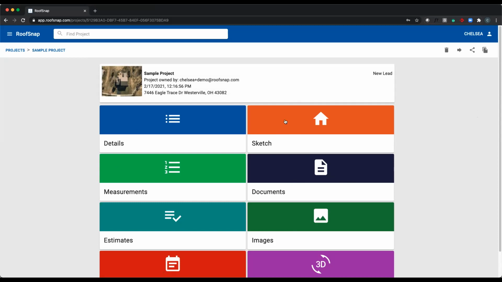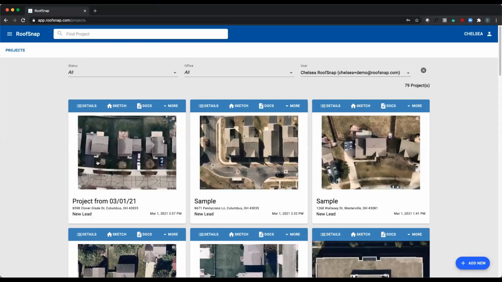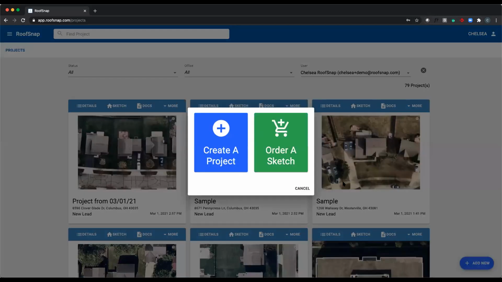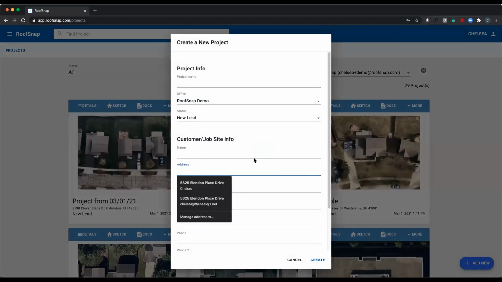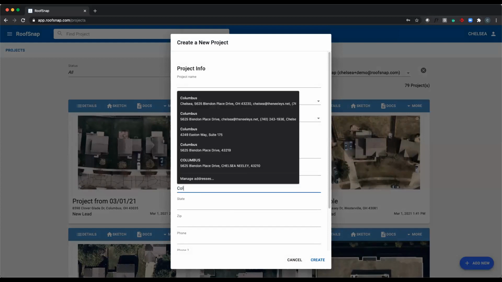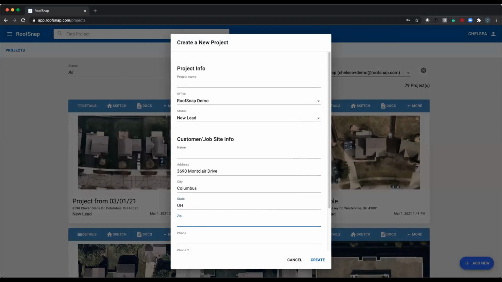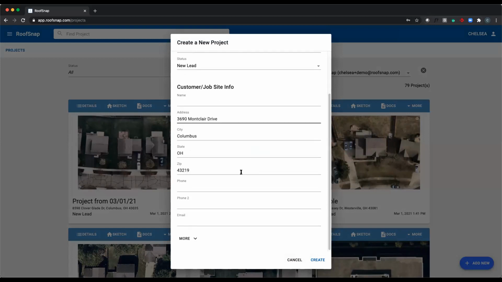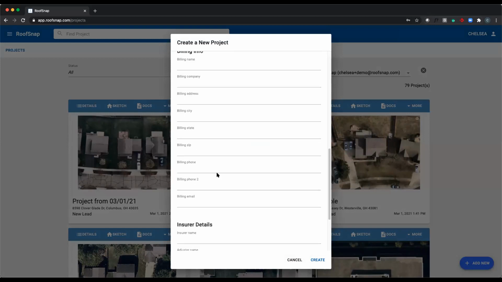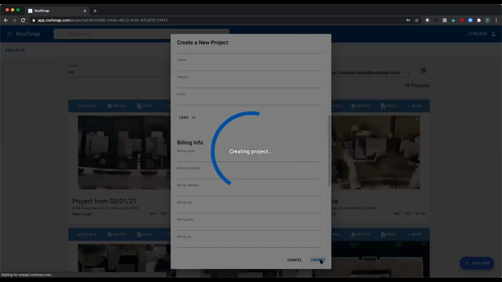So I'm not going to go through all of the documents and reports again, but I do want to show you because it's a little bit different as far as selecting the image and tracing out the diagram if you're drawing it yourself. So back over on your projects page, click on add new, click on create a project, type in the address that you want measured. And this is where you can select your office, and there's additional information if you want to put in billing or insurance details. Click on create.